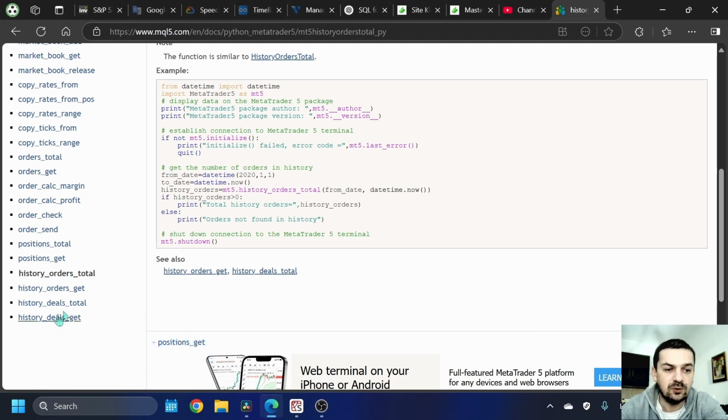We have to cover only these four functions: history orders total, history orders get, and the same two, deals total and deals get for historical information. So you can see a sort of a pattern. We've seen this total and get in positions total, positions get, or for example orders total, orders get. So these four work in a similar way to what we've described already.